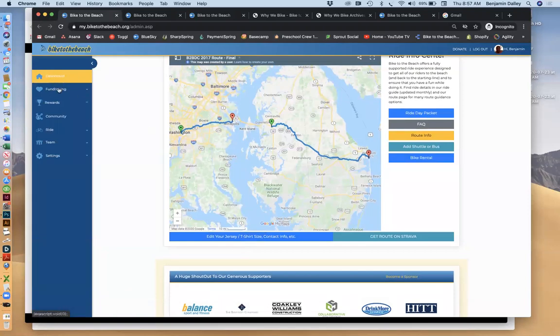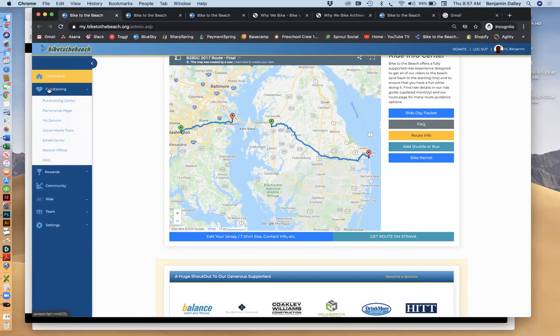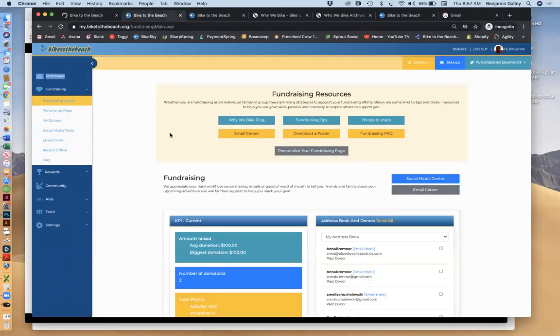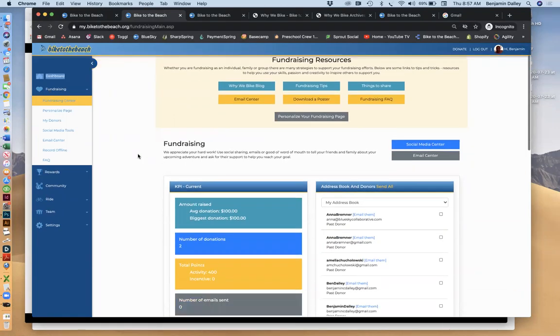On the left-hand side in the toolbar, you quickly access some of these important areas. We're going to walk you through a few of them today, starting with the fundraising center. The fundraising center is going to be your home base for all things fundraising. At the very top, again, we put the things that you need to do on a regular basis and the things we recommend everyone do. We'll get to these more in the tips area of this presentation.